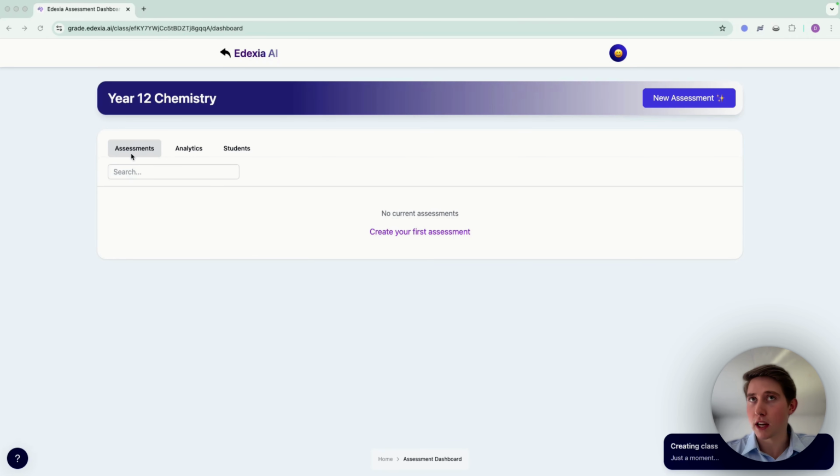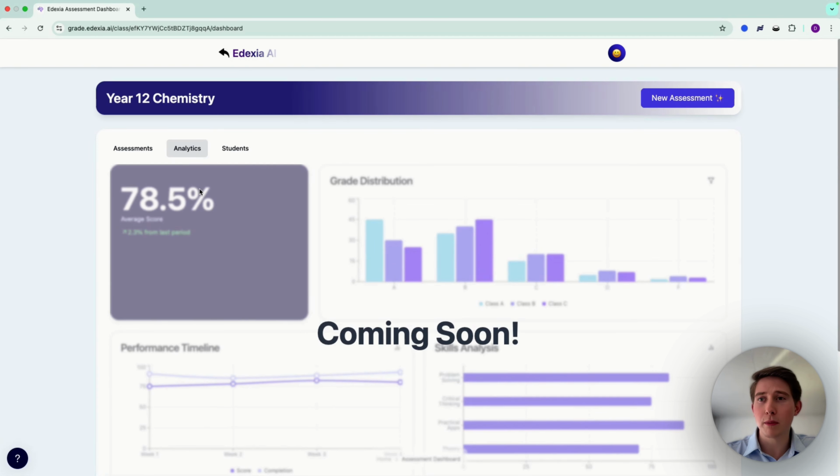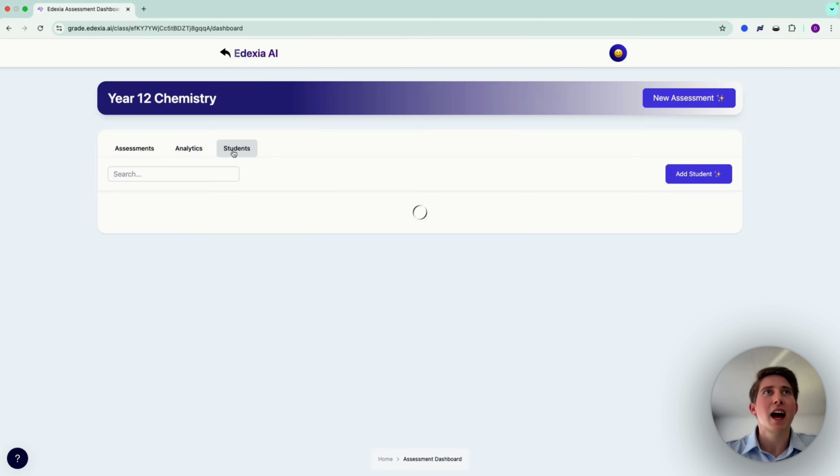Firstly, you have your assessments, and this is where you'll get a list of all the assessments you've created in Edexia for this class. In the middle, you'll see an analytics tab, which will be coming quite soon, and if you'd love to contribute to the ideas and the analytics that we'll be developing, once again, we'd love to hear from you. Just click that button in the bottom left. And then this third tab is where you can add your students.